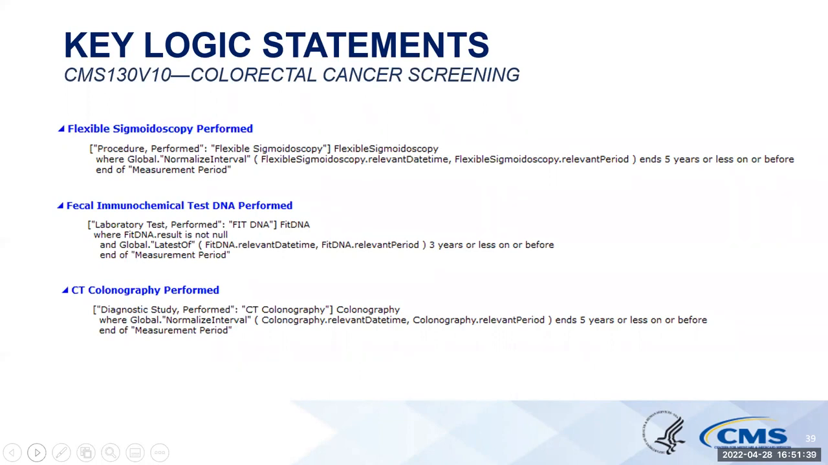And then finally, the CT colonography performed definition uses the diagnostic study data type and CT colonography value set with the relevant date time and relevant period timing attributes. And we are also normalizing that timing in order to determine if the CT was within 5 years or less before the end of the measurement period.